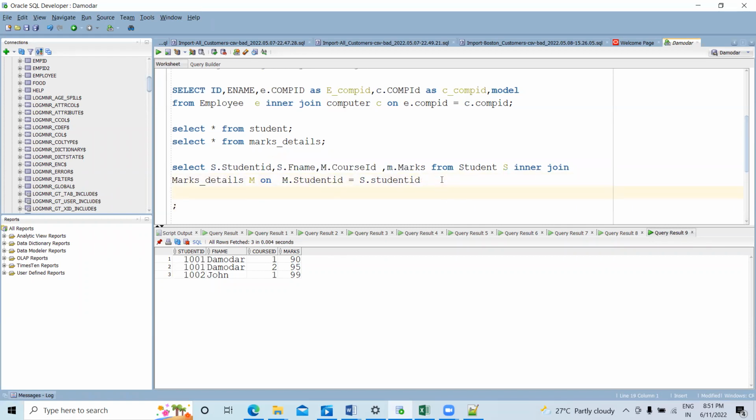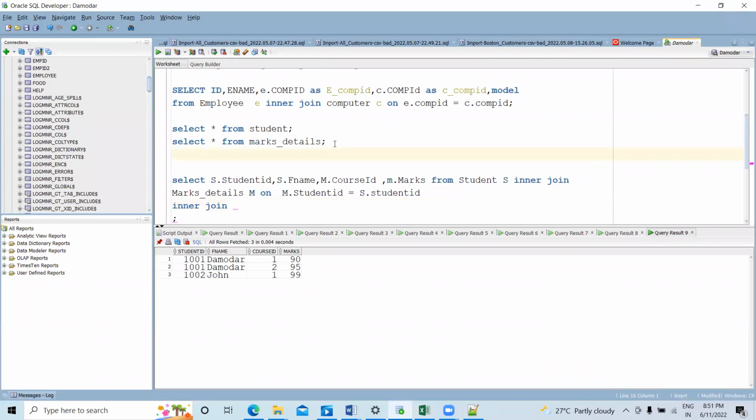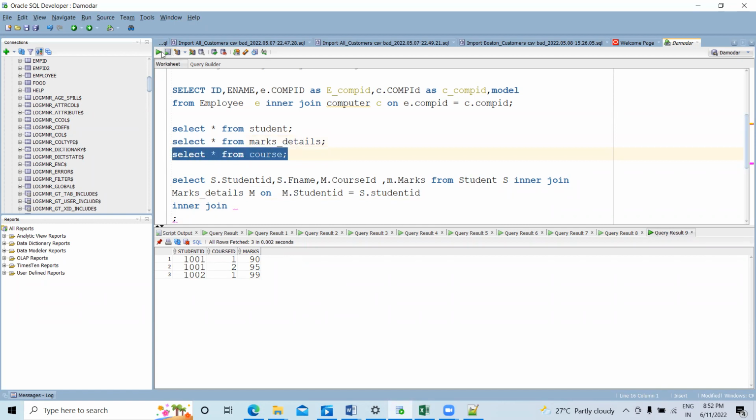So what I need to do is the inner join again. Marks details inner join with which table? Course table. Okay. Now let me do select star from course. So when I do this, you have a course ID and the course name here. And in the marks details also, you have a course ID, which is a foreign key. And in the course table, it is a primary key.